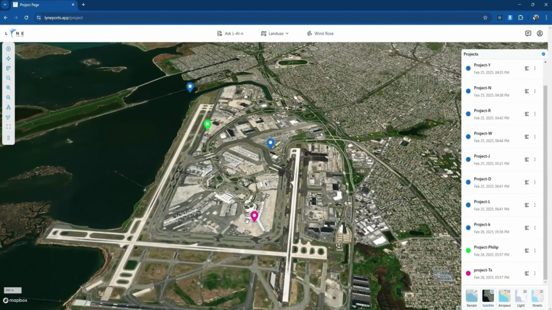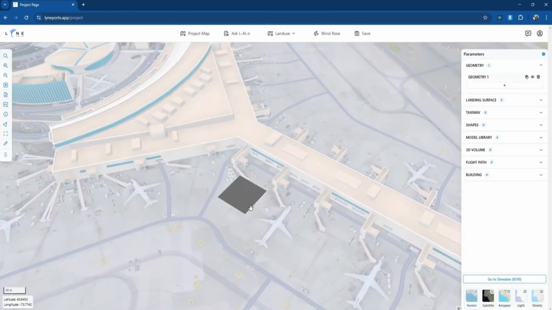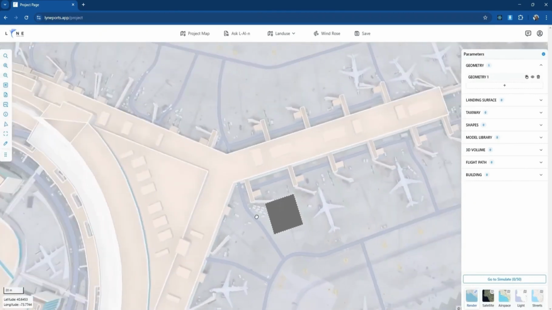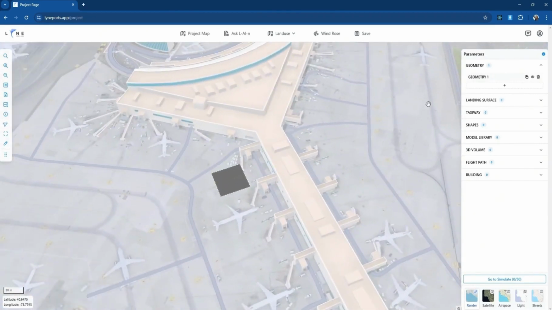Alright, let's move to creating and building our landing aerodrome. For that, open the project and click on Edit Project. A default geometry will appear at the selected and added pin location. This Edit Project page includes a toolbar that is on the left side, main menu that is on the top side, and parameter menu that is on the right side.